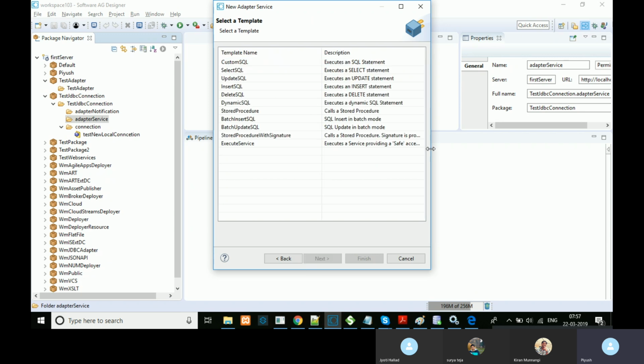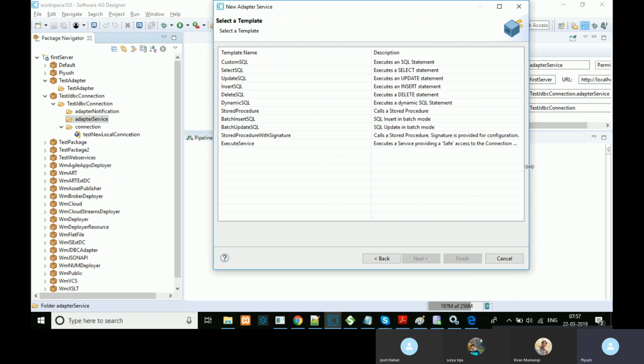Once I choose this connection, you see we have lots of templates provided. The select, update, insert, delete, these are all predefined templates. Custom SQL, which we just discussed, is for the custom template, and dynamic SQL is for the dynamic template, and all the remaining things I will tell you later. So let's say for example I'm using a select statement.